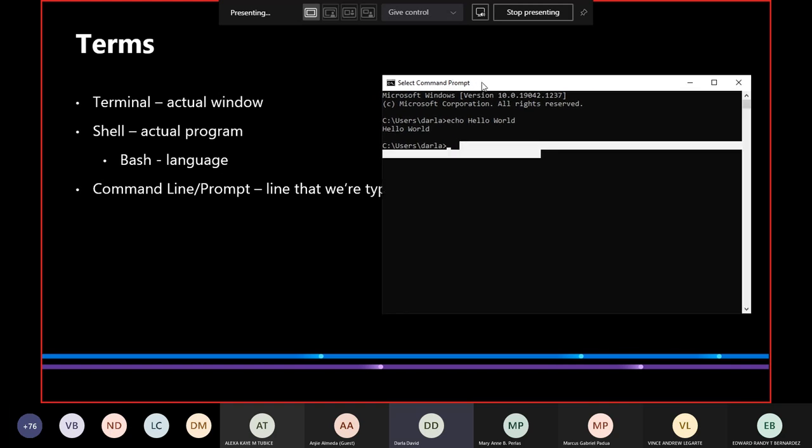So, you can always correct me if I'm wrong. So, clear ba tayo sa terms ng terminal, shell, and command line? Ayan. Clear. Nice. So this time, I'm gonna stop my screen share and mag-screen share ko ulit yung screen ko kasi magsisimula na tayo.